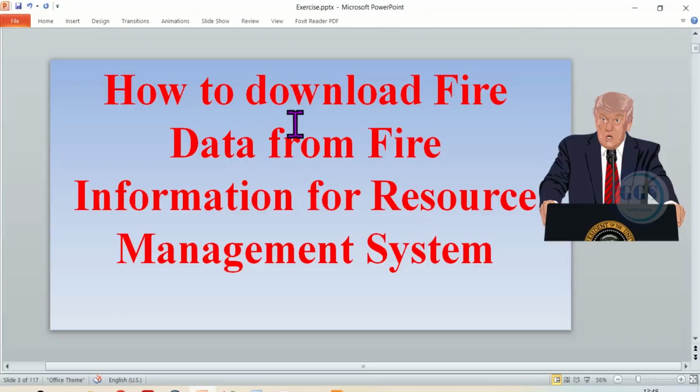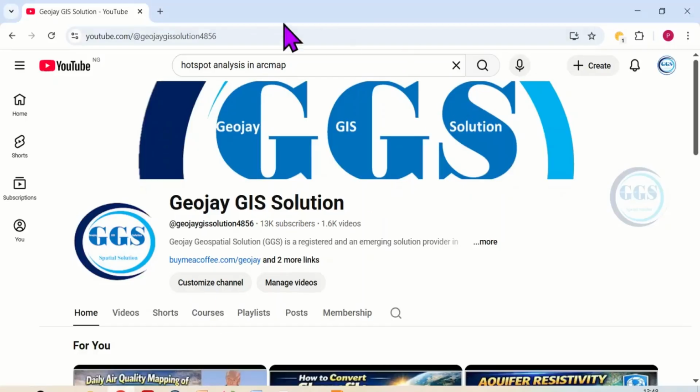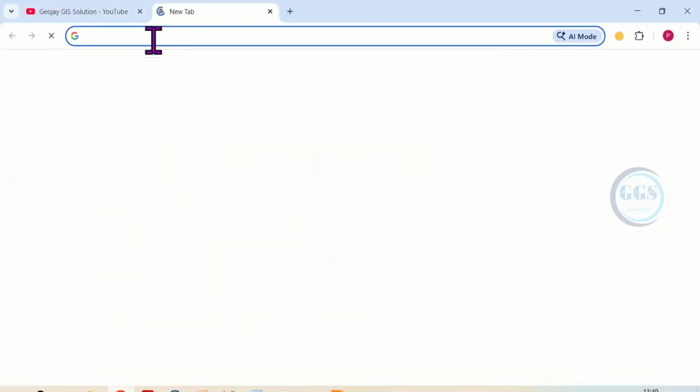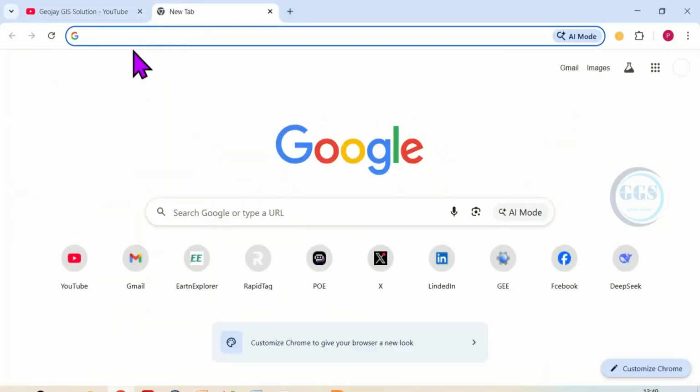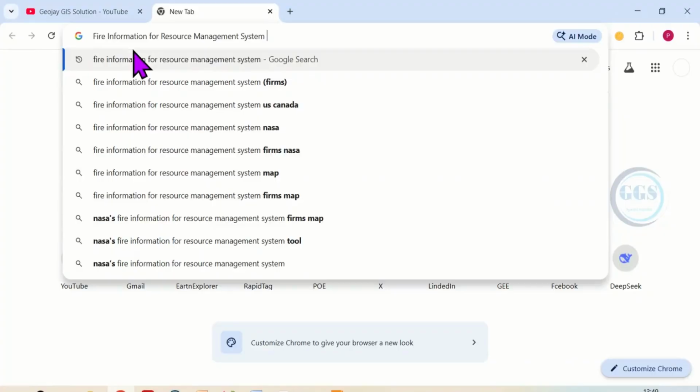In this video, I want to show you how to download fire data from Fire Information for Resource Management System and visualize it in GIS software. To do that, open your browser and open a new tab. So search for Fire Information for Resource Management System and press enter.